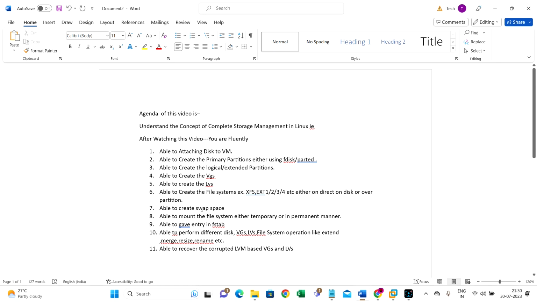And also you will be able to create swap spaces, and you will successfully be able to mount a file system either temporarily or permanently, and make an entry in fstab. You will be able to perform several disk operations, VG operations, LV operations, and file system operations, like how you can extend a VG, how you can resize LVs, how you can merge VGs, and how you can rename these all.